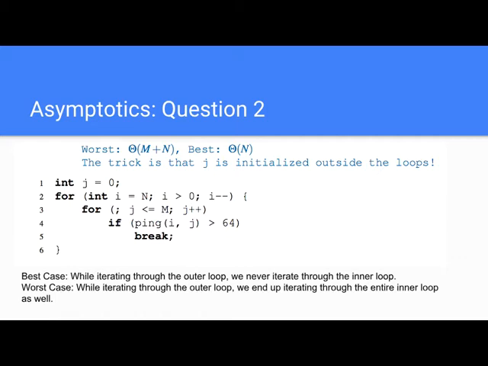If you change the break to return, the best case would be theta m instead, right? Because once the inner loop runs once, you would return out of the entire function, and thus you would end at almost constant time. Wait, no, then it would be constant time. If you change the break to return, it would be constant time, best case.